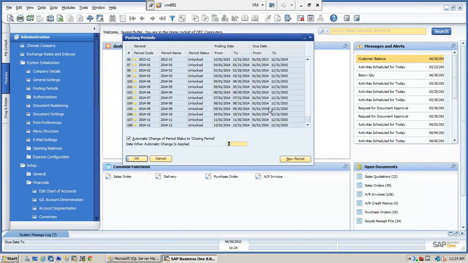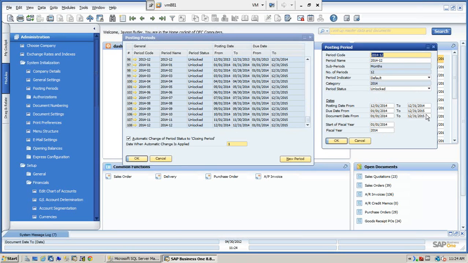Okay, so now we come down here and we can see that we've created these new periods. Let's go into December of 2014, and you can see the dates.